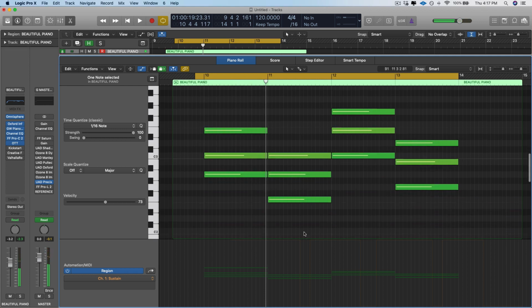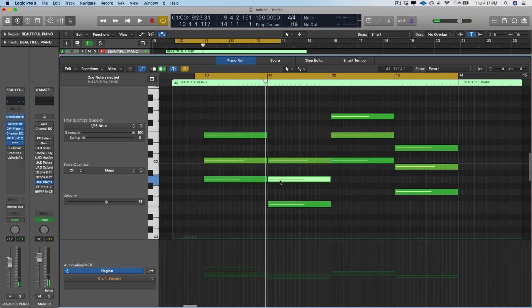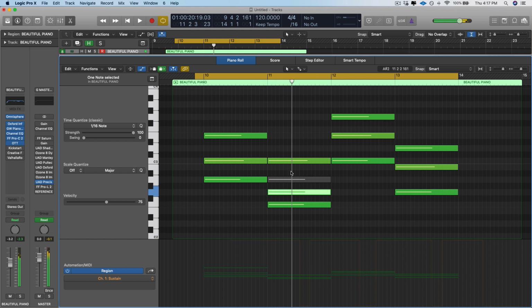That sounded good. So let's think of what other sus chords we can do. Here, maybe we can add a G. So if we get rid of this A, it's an F major sus2 chord. So let's jump that up an octave, bring this back.